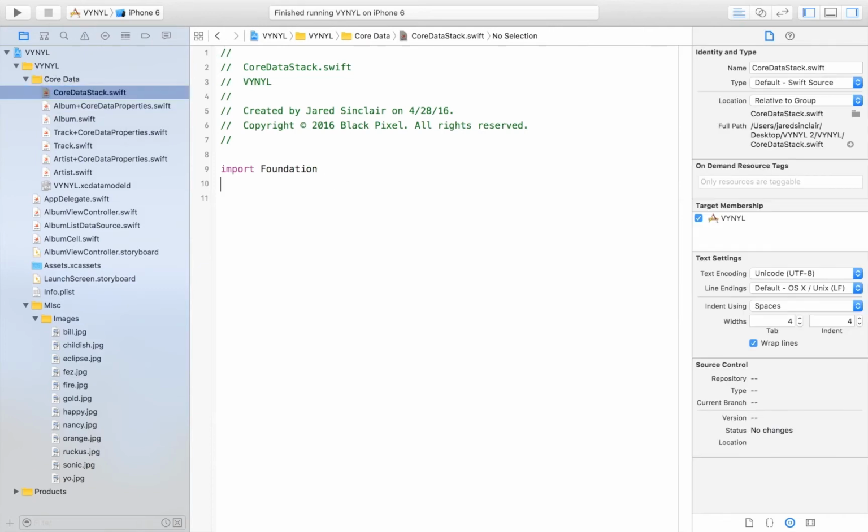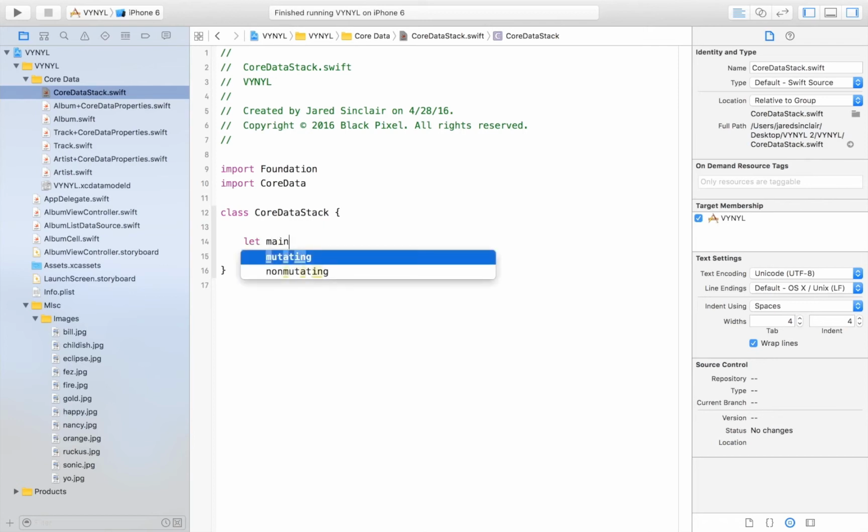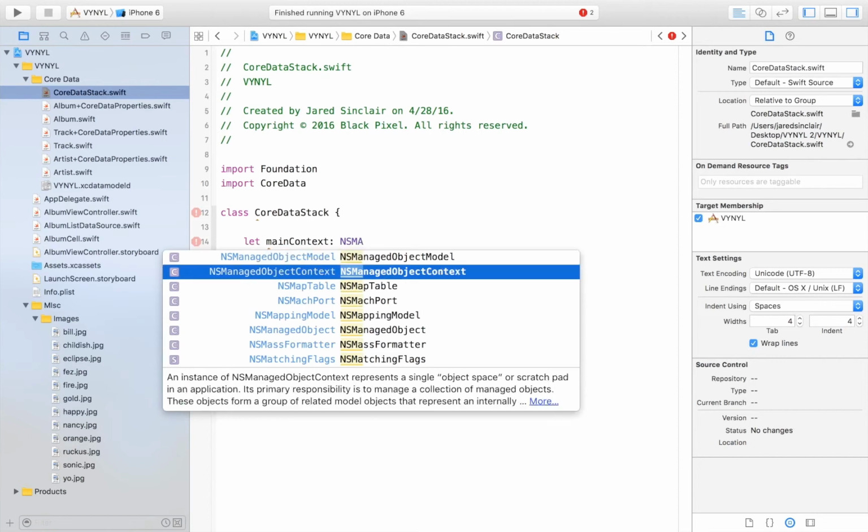First we're going to import the Core Data framework, and we're going to create a class called CoreDataStack. It's important to make this a class, as opposed to a struct, because we want the benefits of a reference type. We want to control who has a reference to which stack and the lifetime of that stack, so a class is the right way to go. At a bare minimum, the CoreDataStack is going to need a context, so let's give it a mainContext property, which is going to be an NSManagedObjectContext.